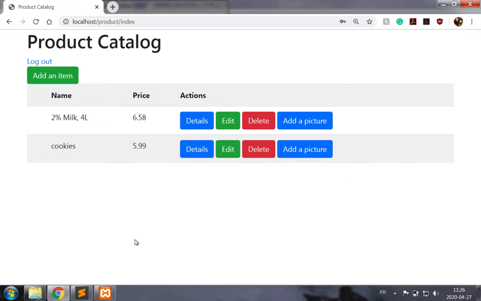So we've accomplished integrating roles into our application.